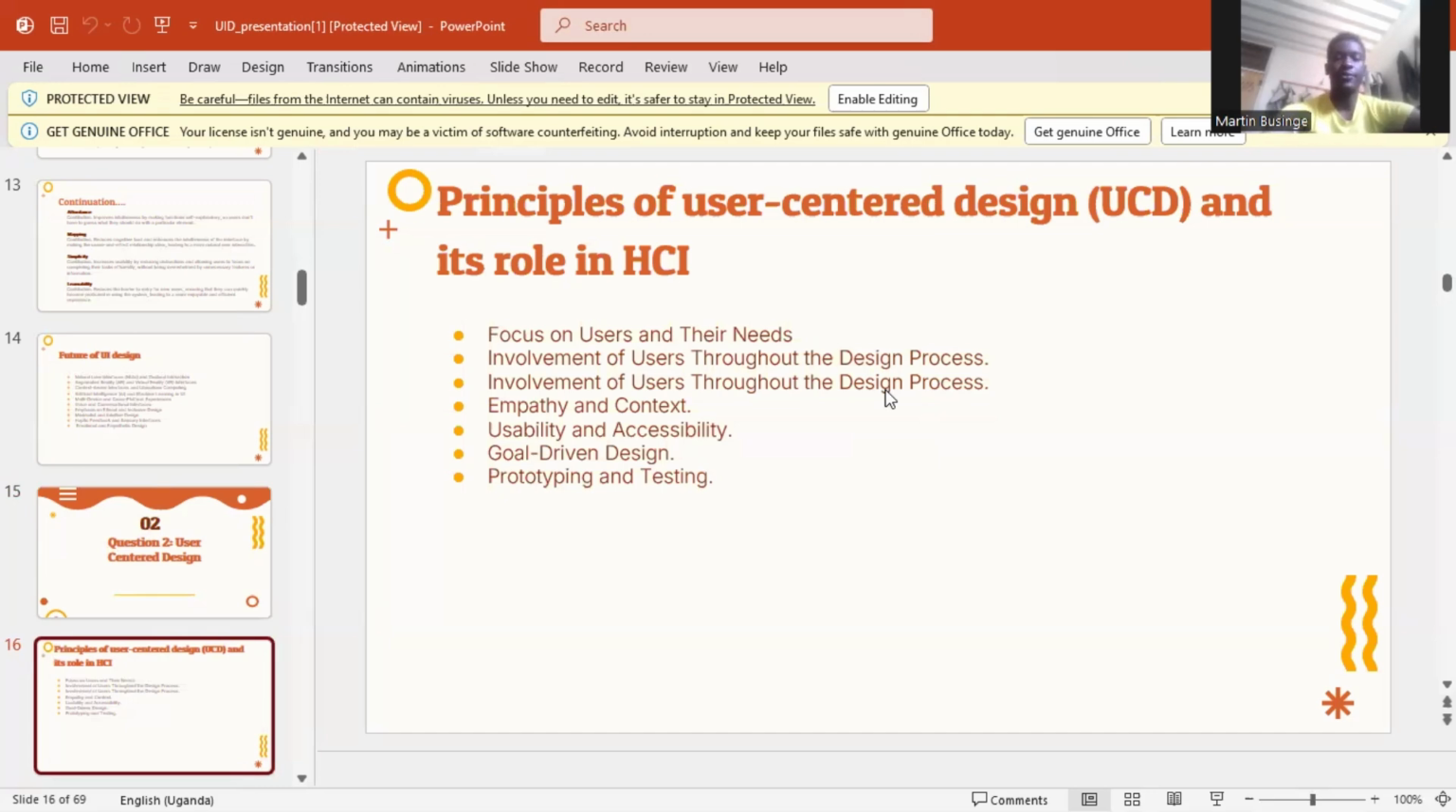Users are actively involved in every stage of the design process, from the initial research. This ensures their feedback is incorporated at each phase so as to keep track and know what the users think about the design.